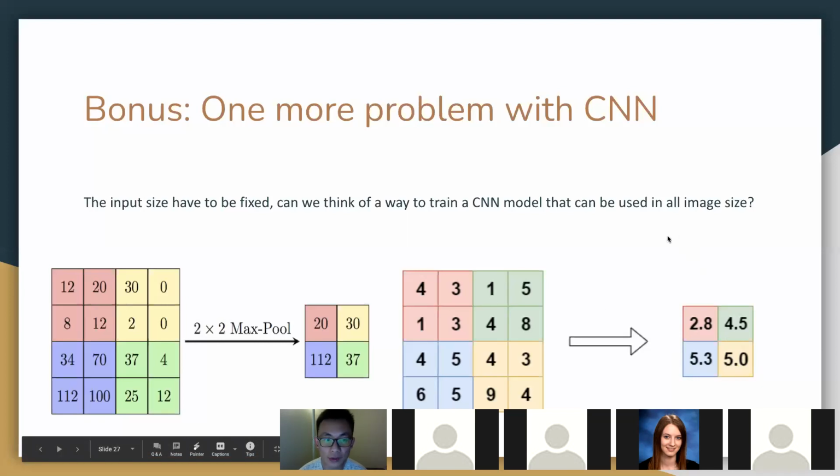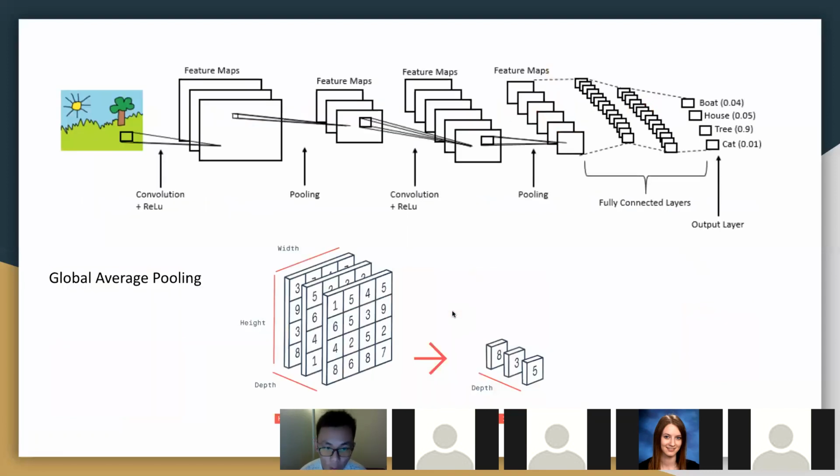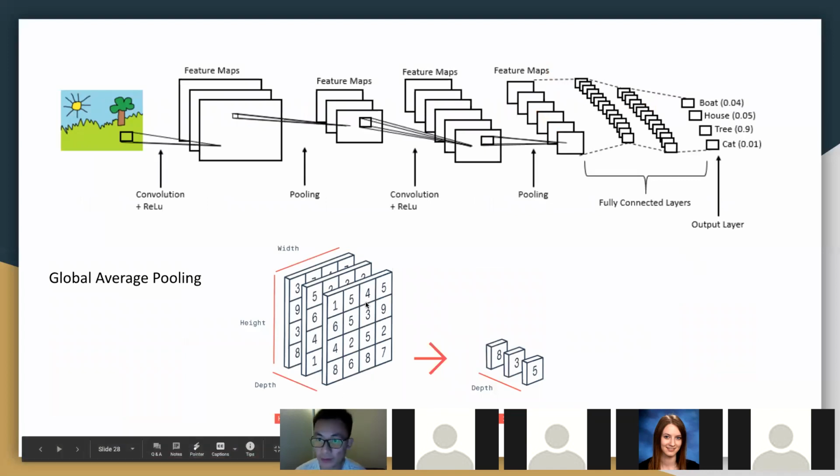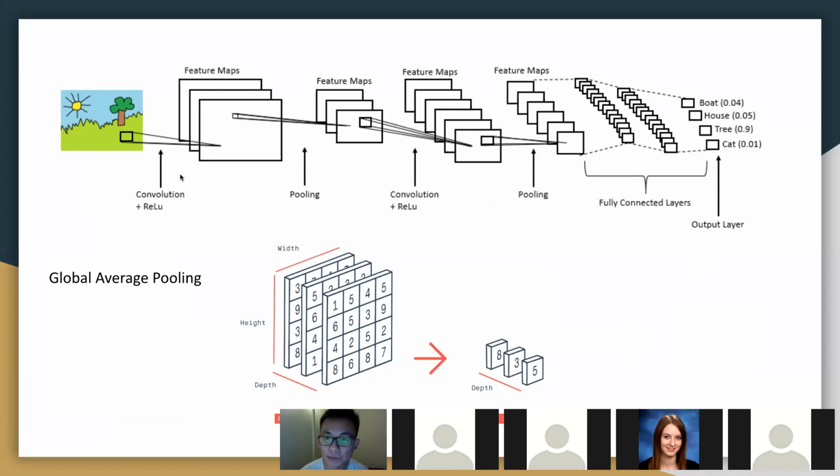And how can we use pooling to solve the problem of fixed size? It's called global average pooling. What is global average pooling? Global average pooling just takes the whole feature map and averages it. That's it.